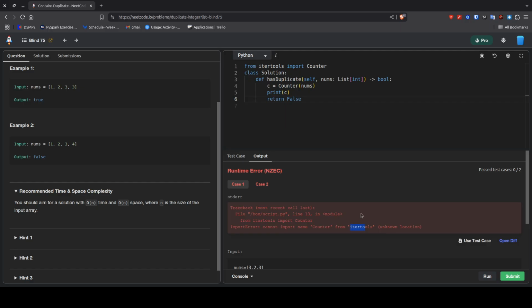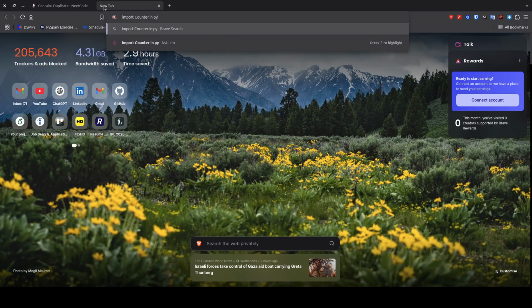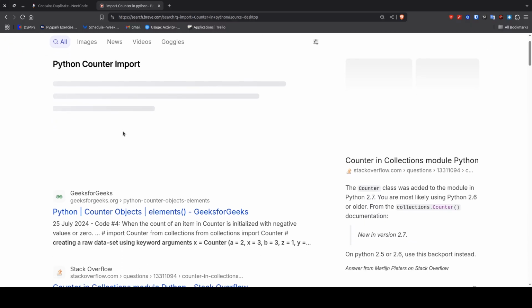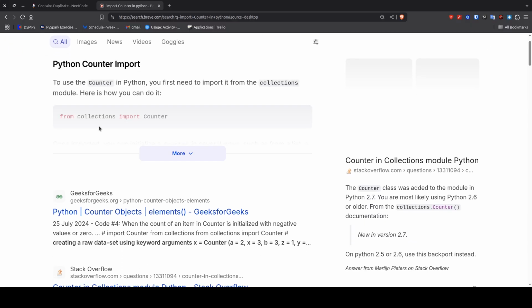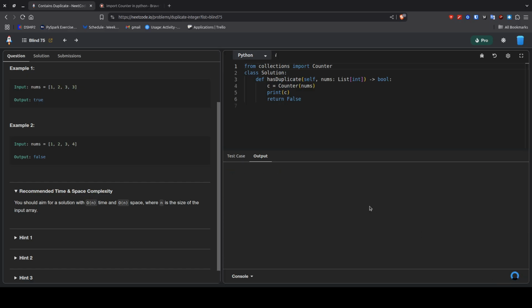Cannot import Counter from itertools. That's weird. Where is Counter? From import Counter in Python. Well, that's weird. It's from collections. Okay, sorry. From collections import Counter, and let's run this.